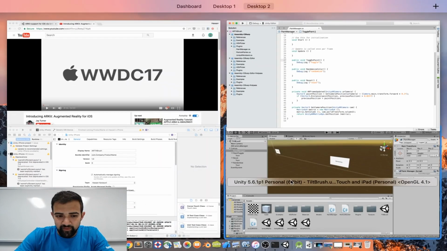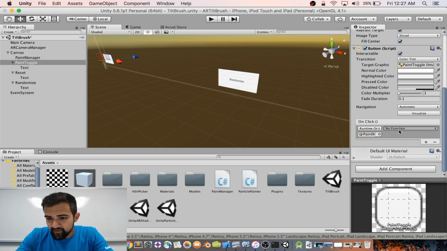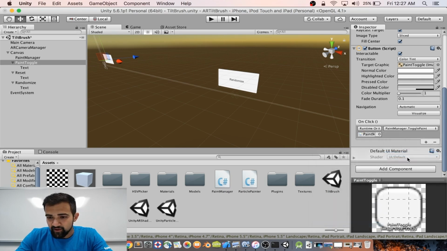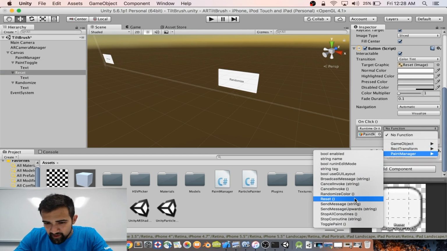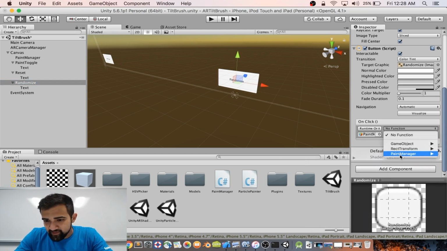So let's go back here. And on those, if we scroll to Paint Manager, which is a script on the Paint Manager object, we can run the toggle paint function. Then for reset, same thing, but let's select the reset function. And same thing for randomize, but the randomize function.